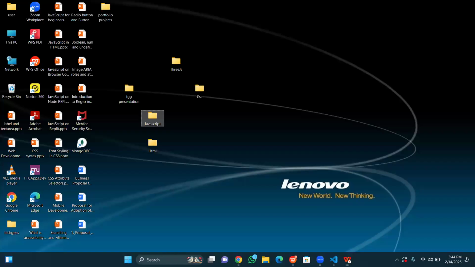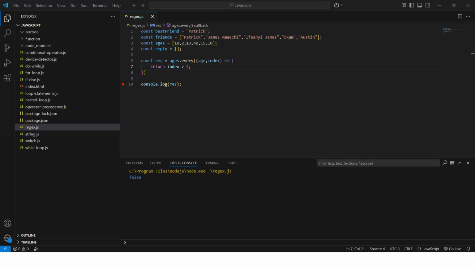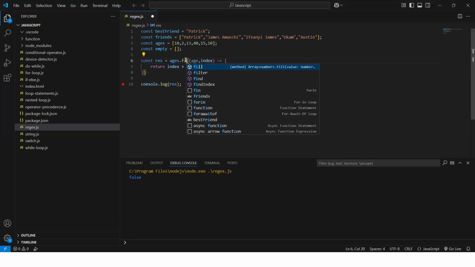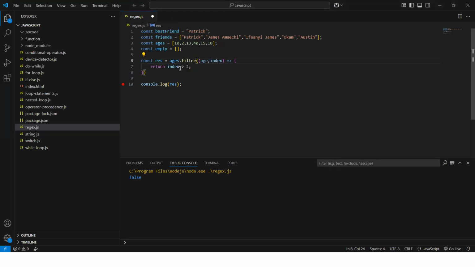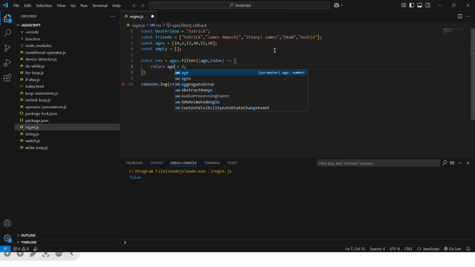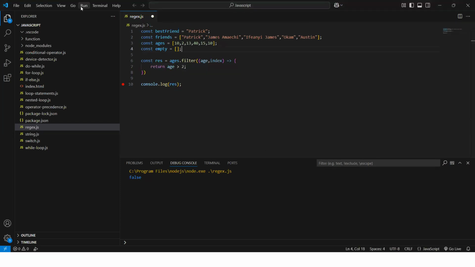So let me show you this. Instead of using every, I'm going to say filter. All right. So what am I filtering? I want to filter ages that are greater than 2. Okay, so let's take a look at what it returns.